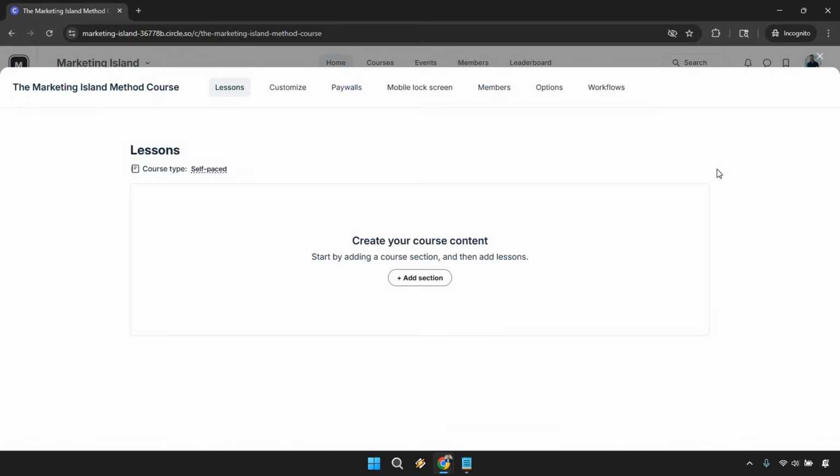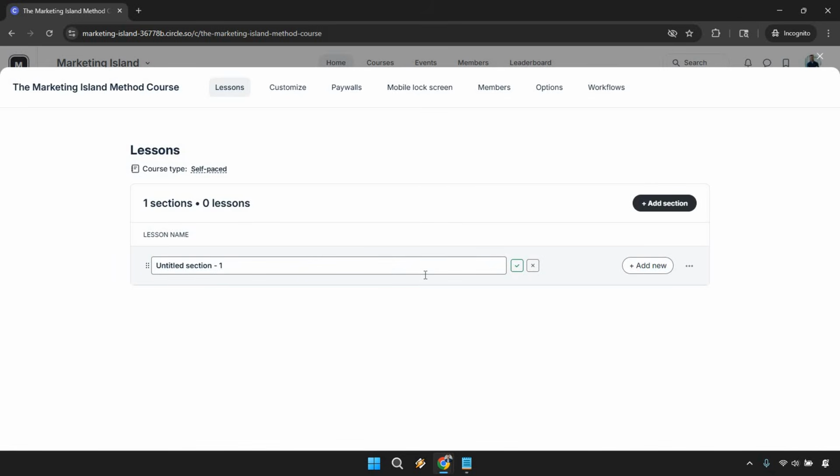All right, and what's great about this is it is fairly straightforward to create a course. You have sections, and within each of those sections, like anything else, you have lessons. So let's start with a section. And let's say this is going to be called the introduction. All right, that's fine. Let's save that. And now what we can do is add new, and we can do a lesson.